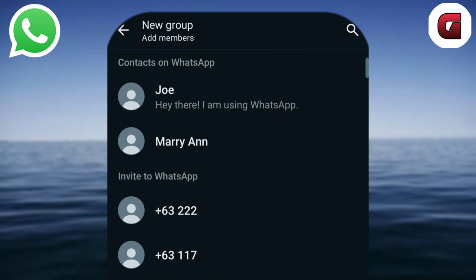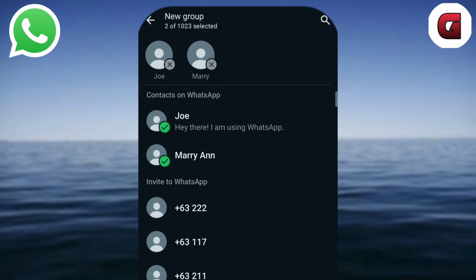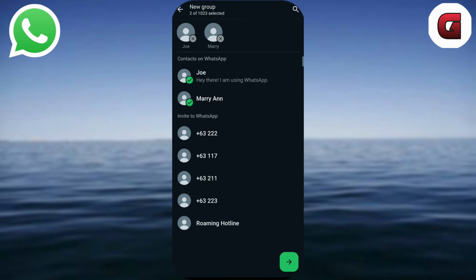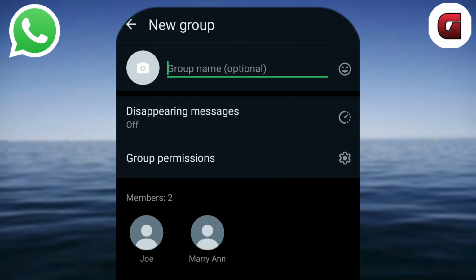And then right here, you will just need to select all the people that you want to add in your group chat. Just tap their profile to select. And once you're done selecting the group members, you can now tap this. And then right here, you can now set the name that you want for your group chat. Just enter the group name right here.